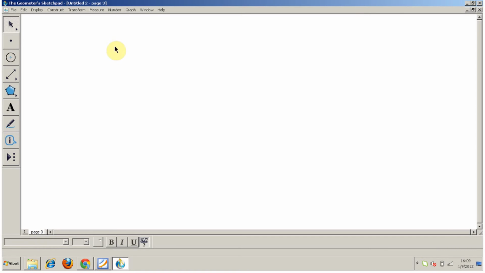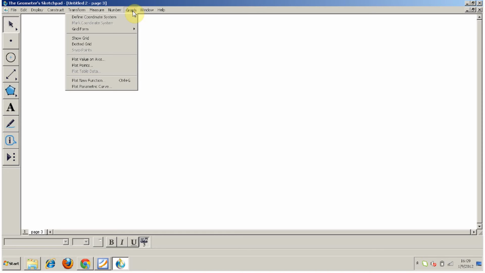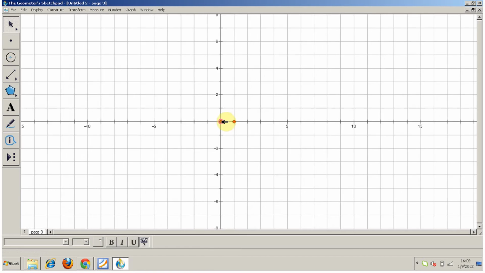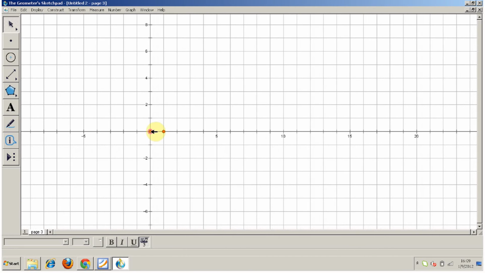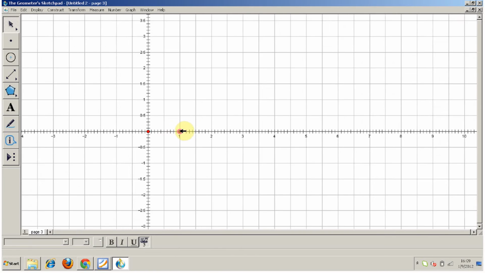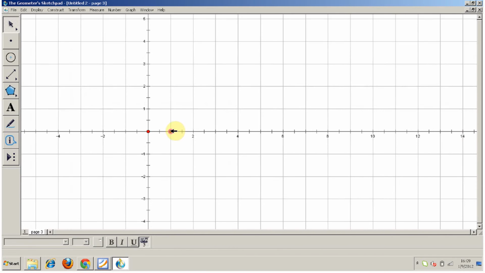So let's do another one, a graph, which you might make use of. If you go to graph, you say show grid. There you have an axis system, and you have 2 points, and I can manipulate this point, dragging it over here, and if I manipulate this point, I adjust the scale of my sketch.